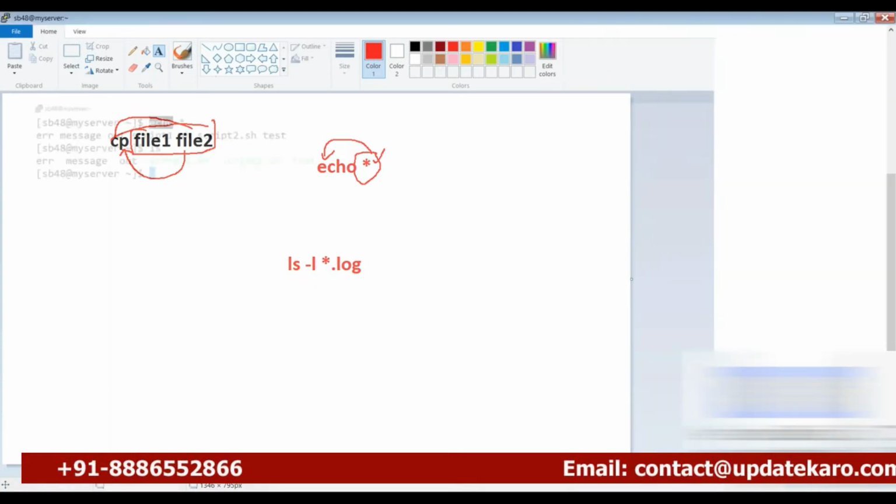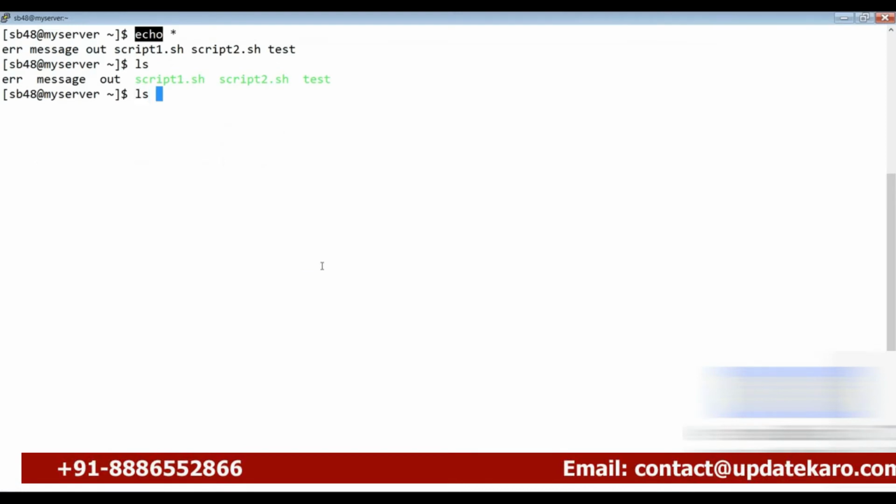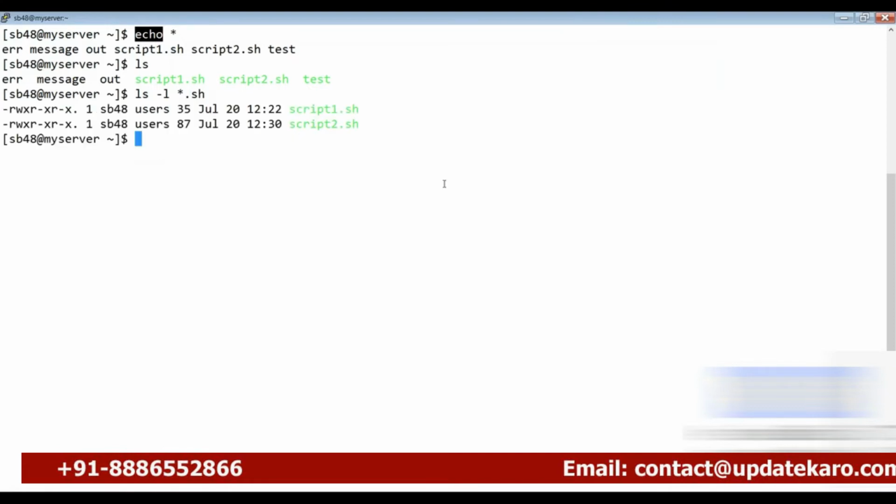Here you have some files ending with .sh. If I give ls -l *.sh, you can see them listed. If I use echo *.sh, you get only the list of files ending with .sh. In both cases your shell is replacing the star with all the possible matches and giving the input to the echo command in one case, and to the ls command in the other.